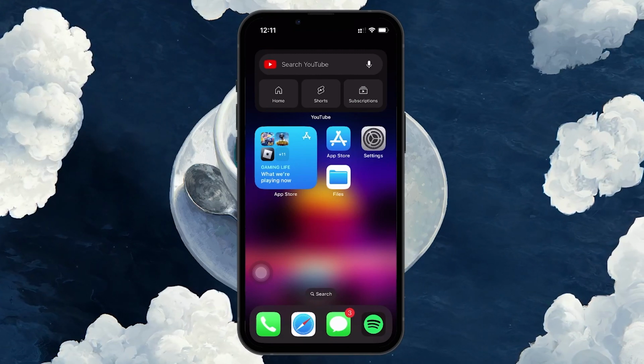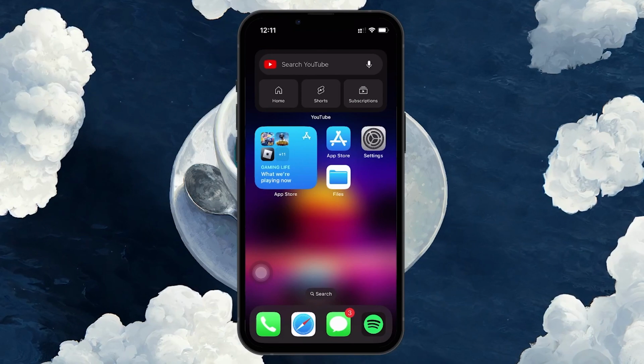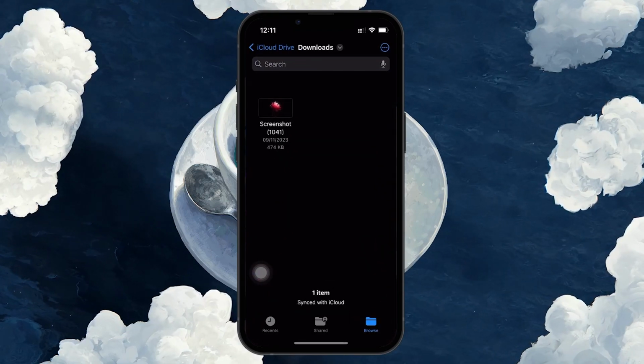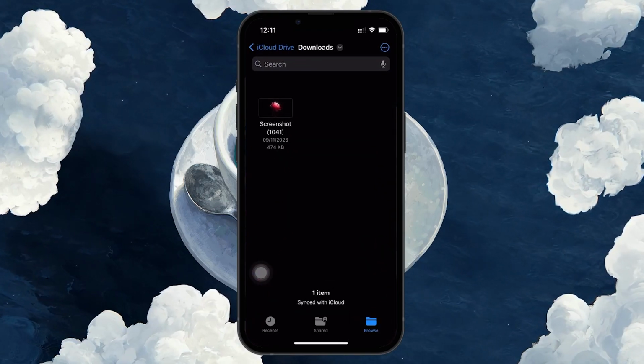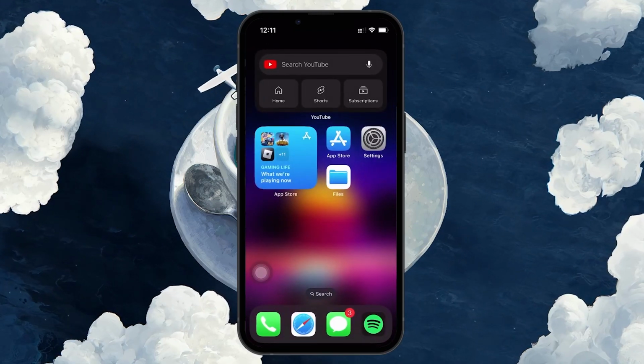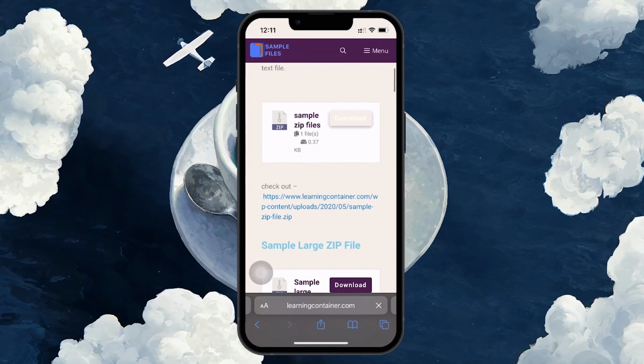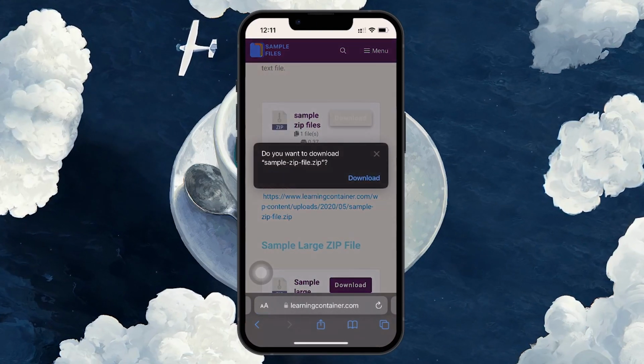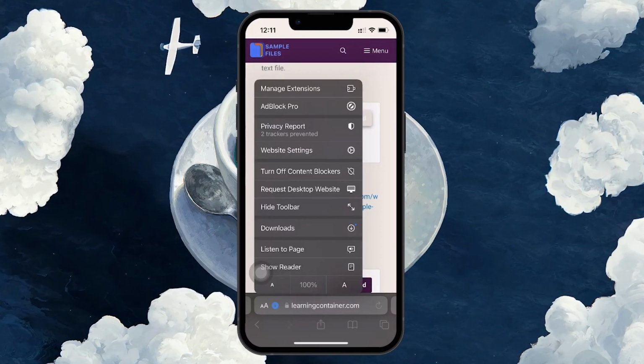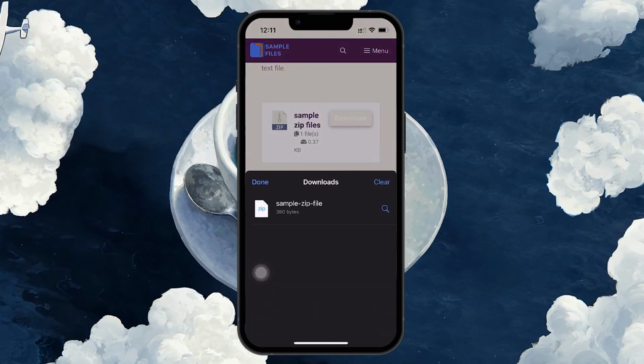First, you'll need to locate the Files app on your iPhone. This is where all your documents and downloads are stored. If you haven't already done so, ensure the zip file you wish to extract is saved within the Files app. This might involve downloading the zip file directly to your iPhone, or, if it's already on your device, simply share it with the Files app for easy access.